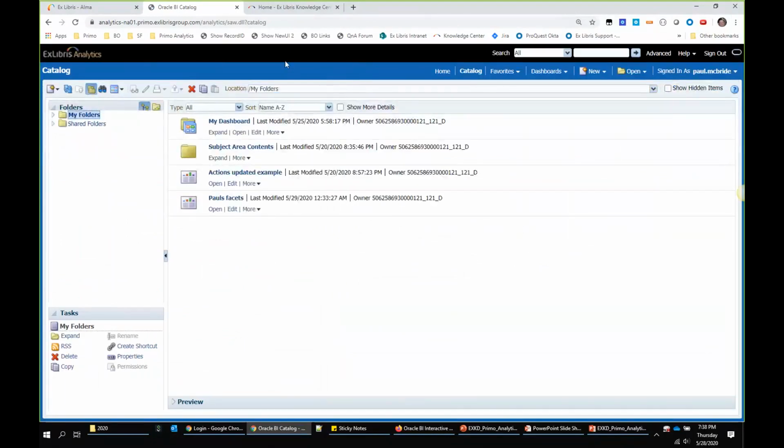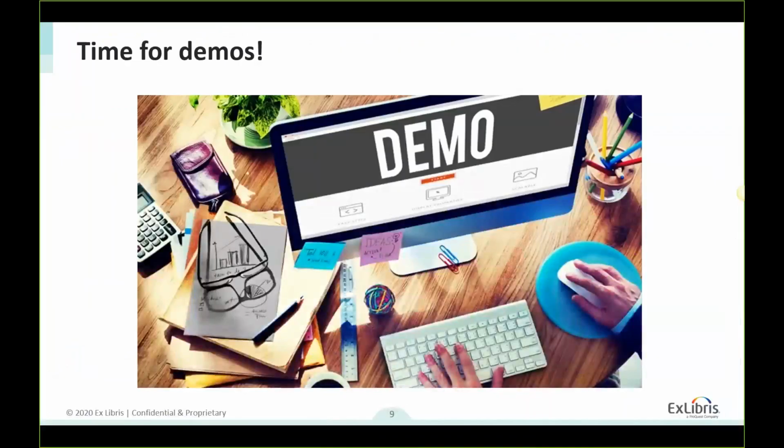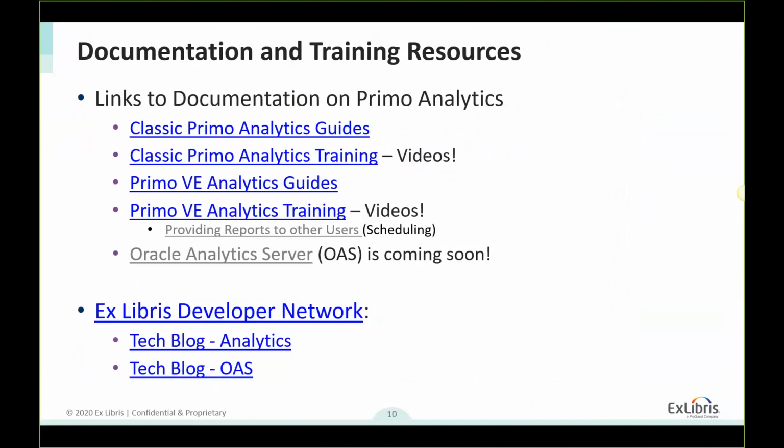Now let's switch gears for a minute. We're going to talk about some of the documentation and training resources. You can see that just from these links, Classic Primo, there's a section of guides and there's a section of training videos, and the same for Primo V. Now, the great news is that most of the materials behind these pages are the same for both Primo and Primo V, which is intentional because Primo Analytics is the same. So that's really great.